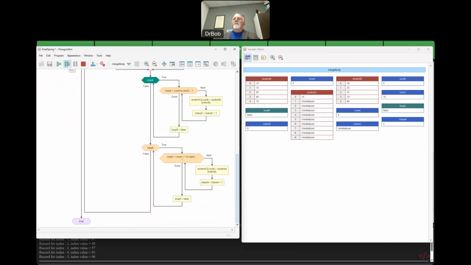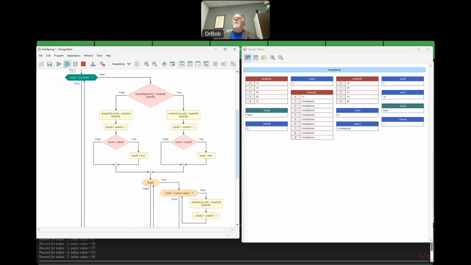The next question is, now I'm incrementing count. I increment count because count is my pointer into student C. Now I'm coming through, I'm going to look at index 1, here's loop A, index 1, is this bigger than index 0 on B? Is 15 bigger than 19? The answer is no, so it's going to take down my left-hand leg here. And it's put 15 into C.